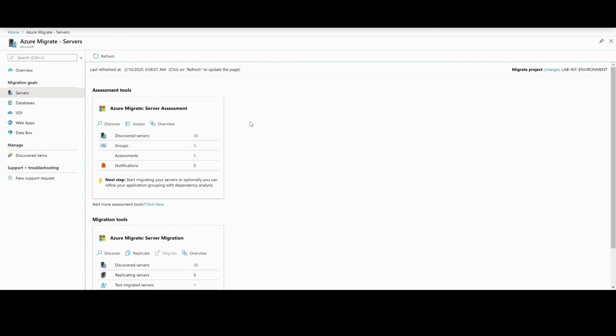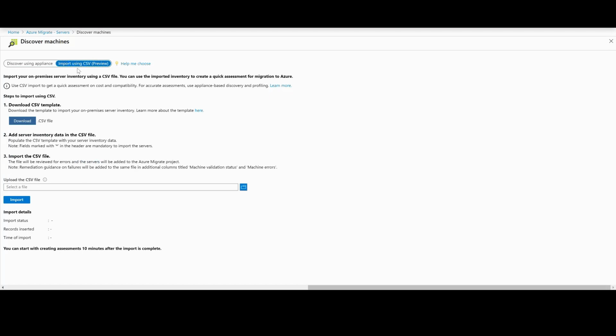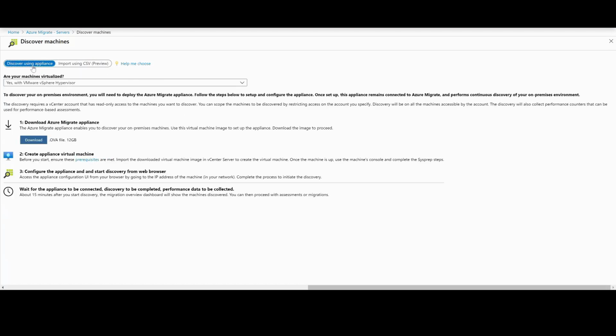So after you've chosen your server assessment tool, depending on the tool, there may be additional setup you need to do. So in the case of the Azure Migrate Server Assessment tool, you would go into Discover. And then there's an option for Discover using an appliance, or you can import using a CSV, which is currently in preview. So for our purposes, we'll be using Discover using an appliance.